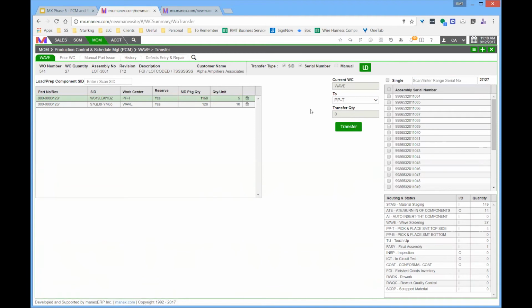Now, what is an optional work center? An optional work center is something that's not part of the normal routing, but you have the ability to transfer to as needed without having special permissions.